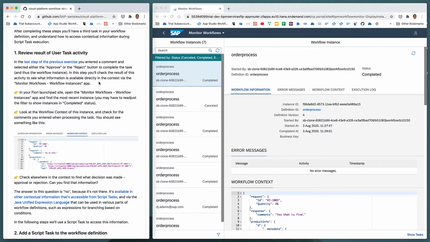The first thing we want to do is to have a look at the results of the user task activity in the previous workflow instance that we completed, which is this one here. So we've got the Monitor Workflows Workflow Instances app up and running. And the most recent one here is the order process one completed earlier this morning.